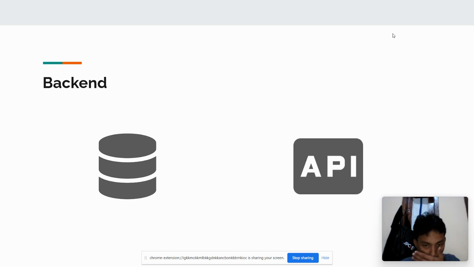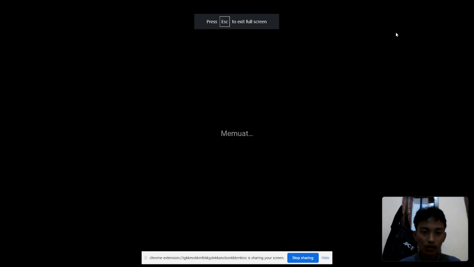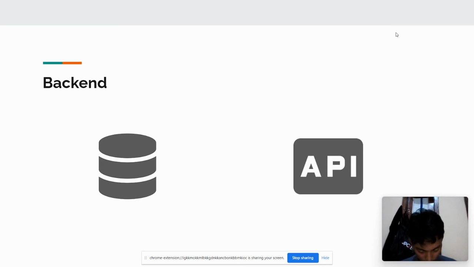The backend is the website creation step to organize data from the database, to be ready to display for consumption in the front end.